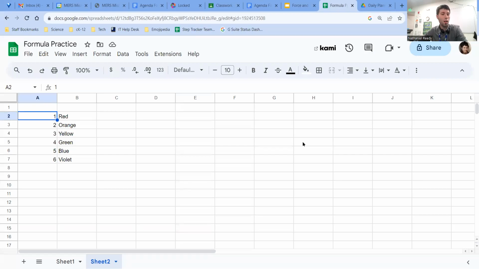Hello. So I am going to show you in this video how to do something called conditional formatting. Kind of think of it like color by number, if you guys remember those coloring books from when you were a kid. So right here I have some numbers 1 through 6, and I have colors red, orange, yellow, green, blue, violet. And I'm going to select this range by clicking and dragging my cursor.